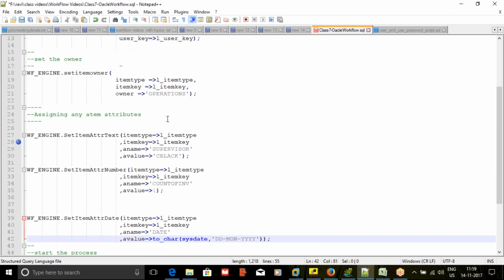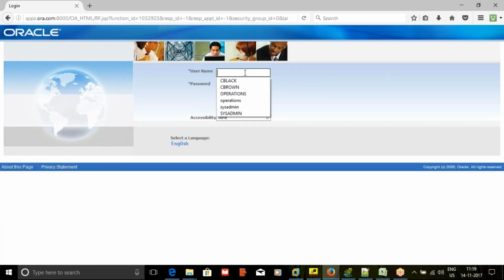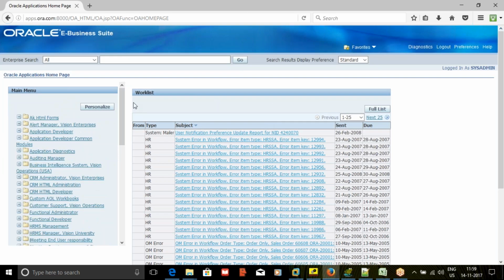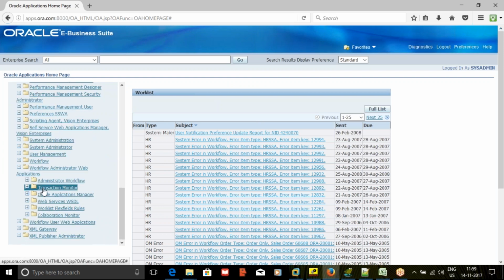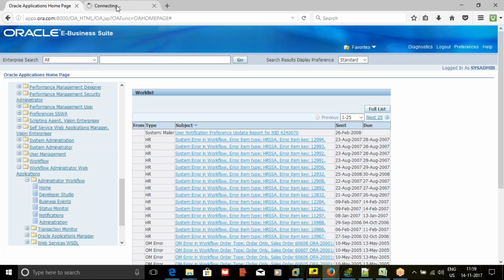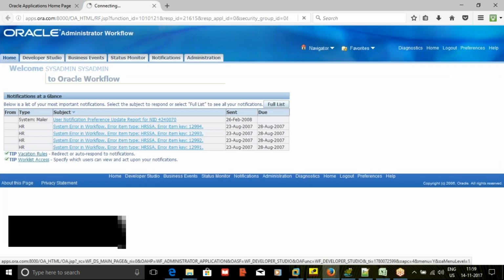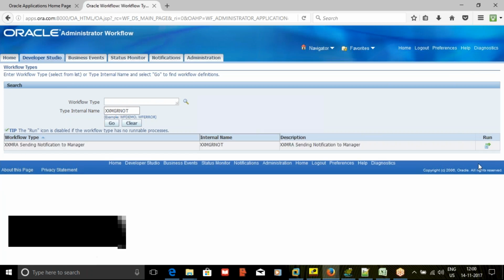If you want to kick it from the backend, first we will see. Let us try to test it from the front end. Who is the owner by default? For kicking the workflow, it is only possible from this particular sysadmin only. Otherwise, it is not possible from other users. Go to system administrator and workflow administrator, web applications, administrator workflow. Go to home or developer studio, anything, because they are tabs only. Go to developer studio. What is your item? This one only. Item type only. So now I'm running it.